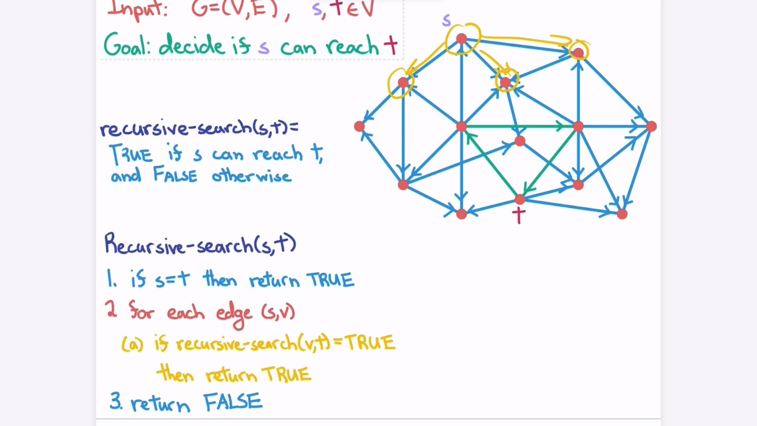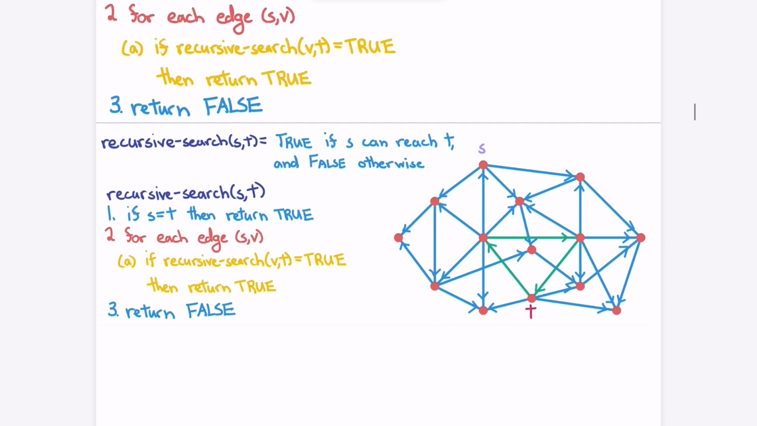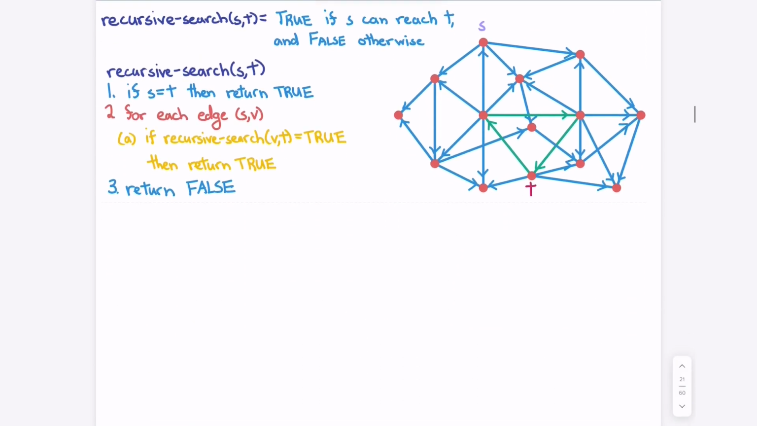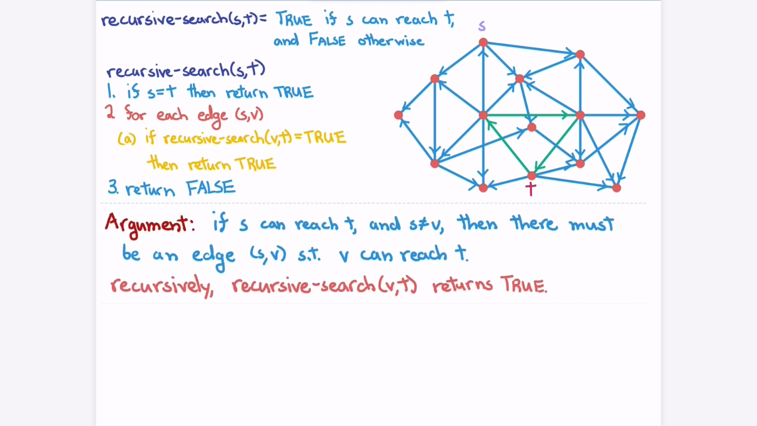At some level, this looks not so unfamiliar from what I've been encouraging us to do in the past few classes, but somewhere it doesn't quite work, right? In particular, this is the kind of argument we want to make: if S can reach T, but S is not equal to T, I should say T, not V, then there must be some other edge SV where V can reach T, and I'll try one of them, right? So what's the flaw?